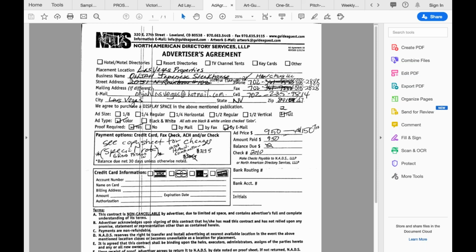And the client's like, nope, won't buy it. And then the next person walks in, they sell advertising, and they get a 950 and 150. And you're like, darn, why didn't I take it?